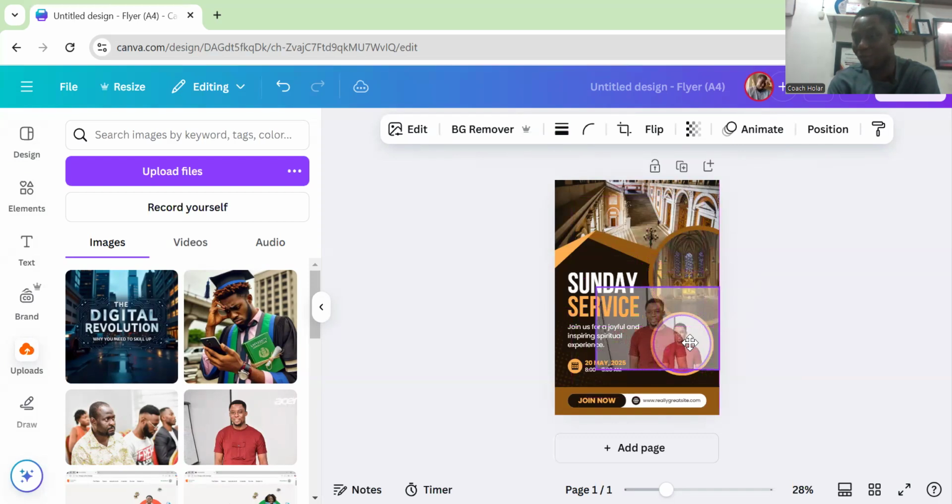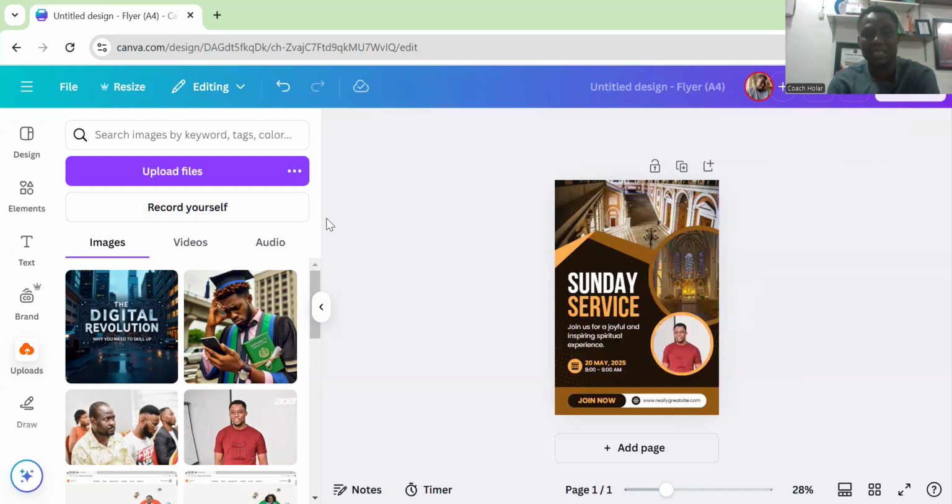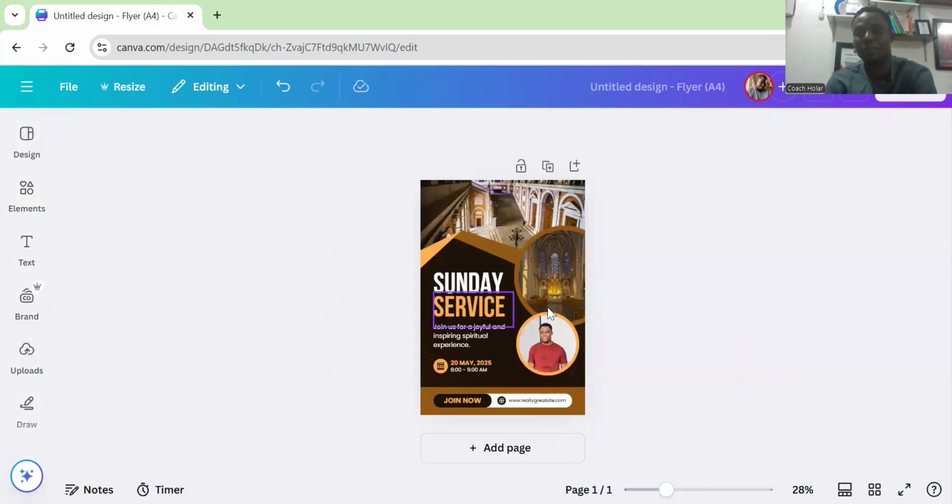I'm using the laptop, so it might not be this easy when you're using the phone, right? But whatever it is, just drag it down. Whether you're using the phone or the laptop, you can always drag it down. So I have my picture here.